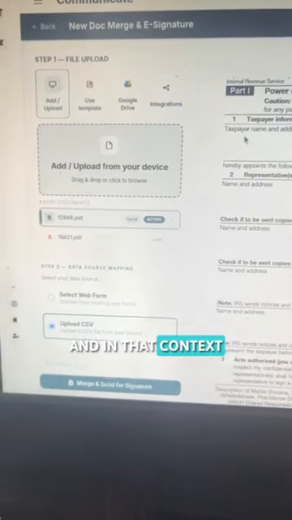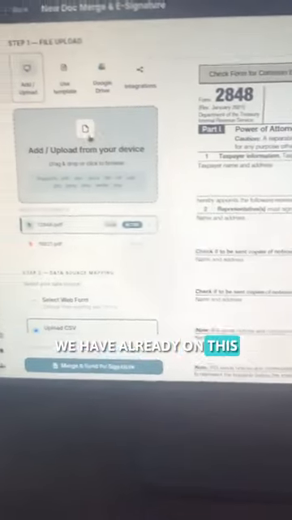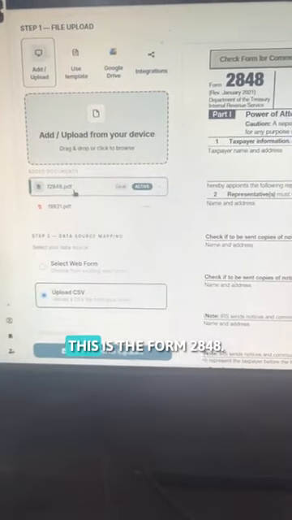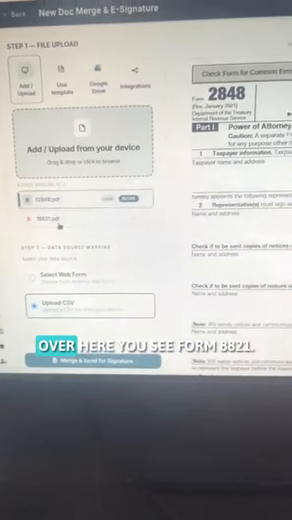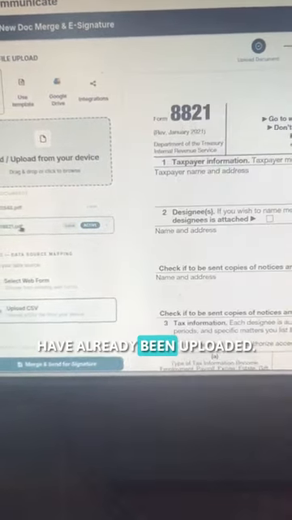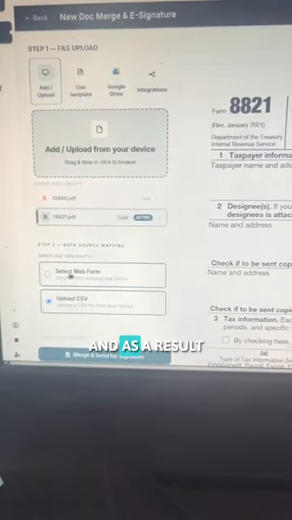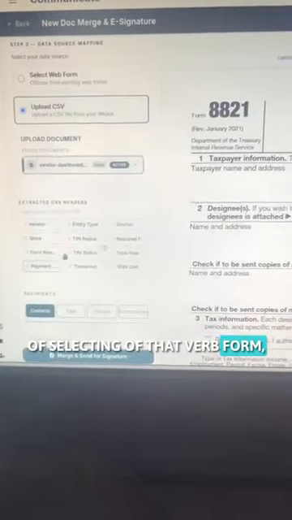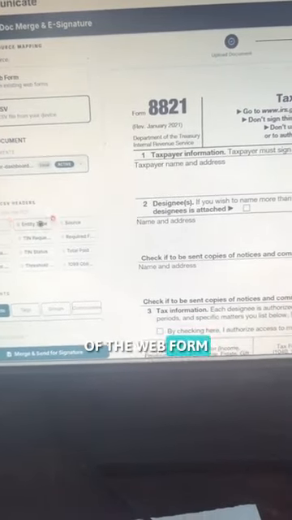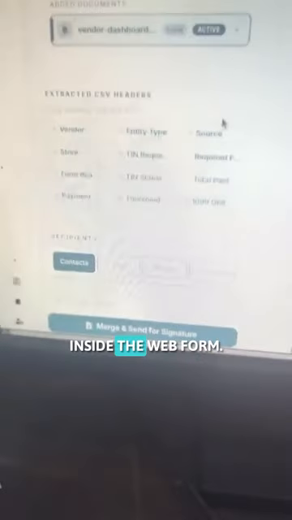And in that context, we notice over here, on this user interface, we have already uploaded two PDF forms. This is the Form 2848. Over here, you see Form 8821. So those two forms have already been uploaded. We will select the web form, the one that I showed you, and as a result of selecting that web form, we will notice that we will have the fields of the web form being displayed over here. These are the fields that are there inside the web form.